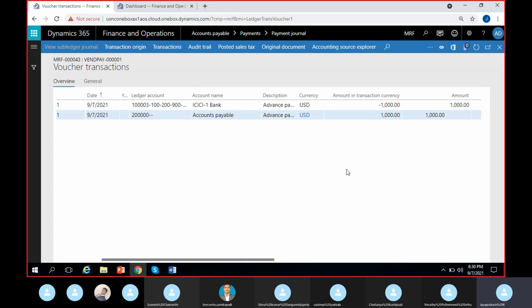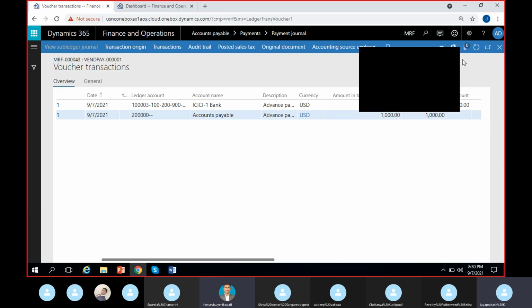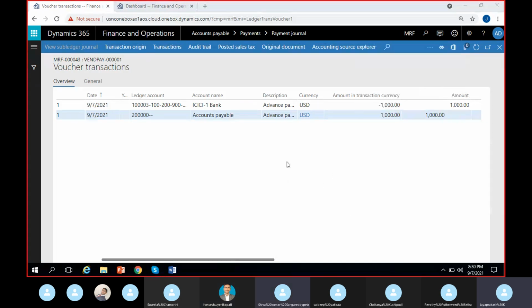Any confusion in this voucher? Anyone? No. No? Okay, no confusion, right? Seshu, Sridhar, any confusion? No, JP. Shivakumar, any confusion in this voucher? No, it's clear.